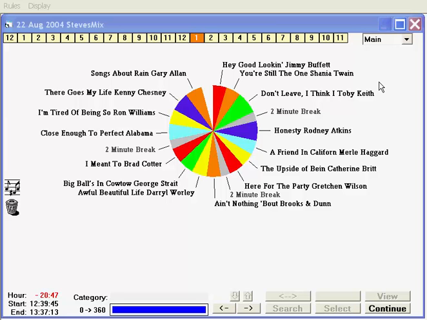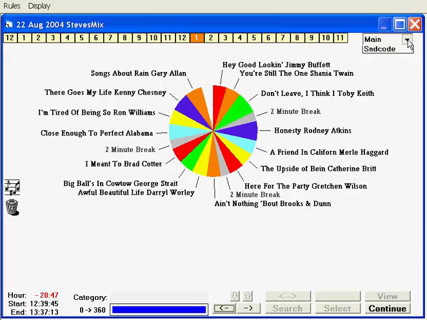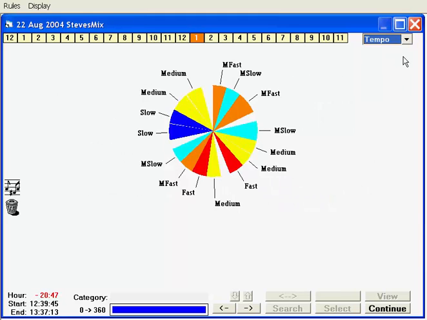Then, after my day is finished, I can switch to that look and see the tempo flow throughout the hours. To switch, I open the little drop-down box in the top right of the screen, select Tempo, and here's what I see. I've defined my tempos as red, yellow, orange, blue, and light blue. The tempo of the songs scheduled in this hour are displayed in color.